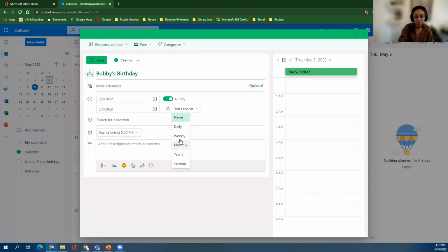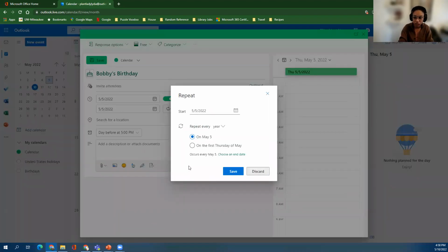Your options for recurrence are daily events. Some people have daily morning meetings with their team or weekly morning meetings with their team. You can change it to weekly, monthly, or yearly, or even custom. So something that happens every 21 days or something that happens every 3 months, whatever the case may be. So we're just going to turn yearly on. And it starts on 5/5/2022 and repeats every year.